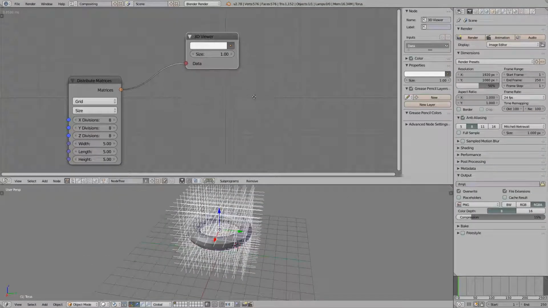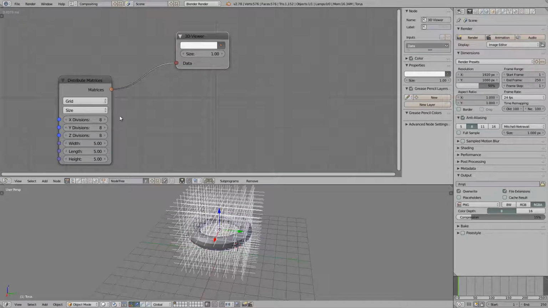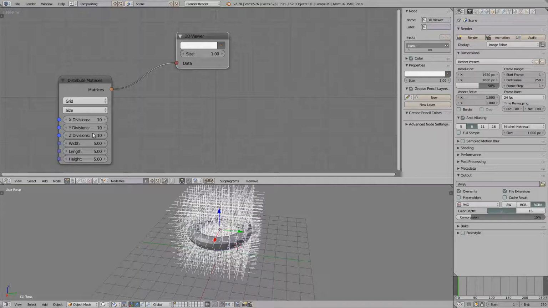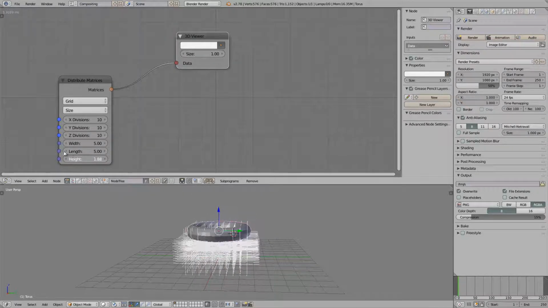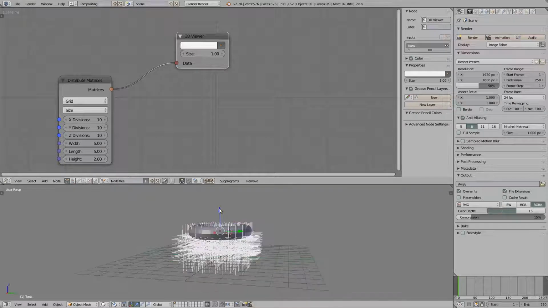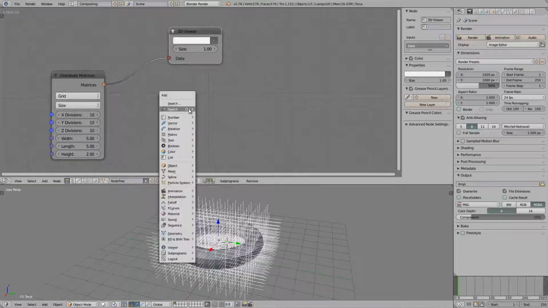Okay, let's try. I'll make this 10 by 10 by 10, so we actually have 1,000 points here, and I can make this smaller. Bring the torus down. Okay, let's see.